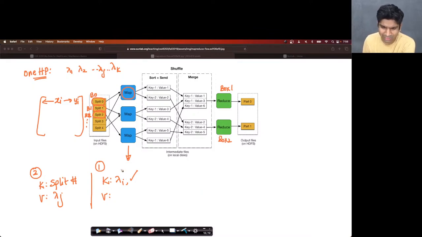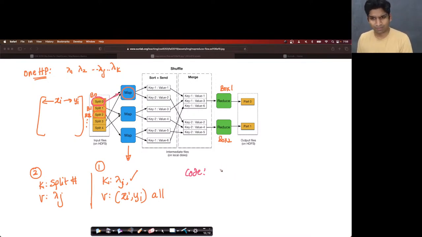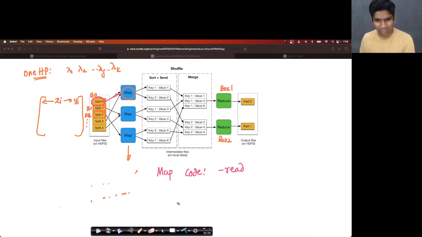So Avinash wrote it very simply. My key is lambdas, lambda j's. My values are each xi, yi pair. So my code now will look like this. On split 0, the code will run on one compute node. On split 1, it can run on another compute node. My logic is simple. Read each line, my mapper. Right, my mapper code. Let me write the logic itself so that it's easy. I'll write the pseudocode.